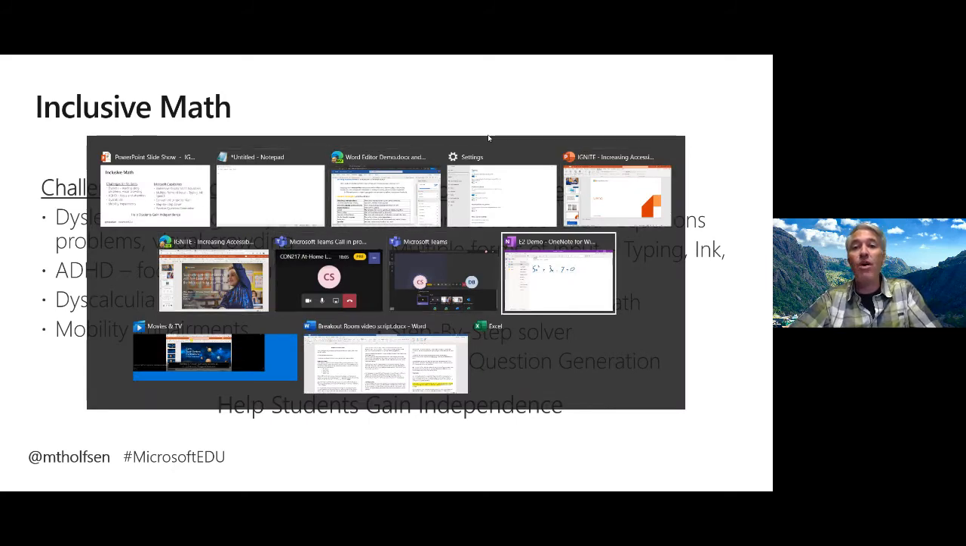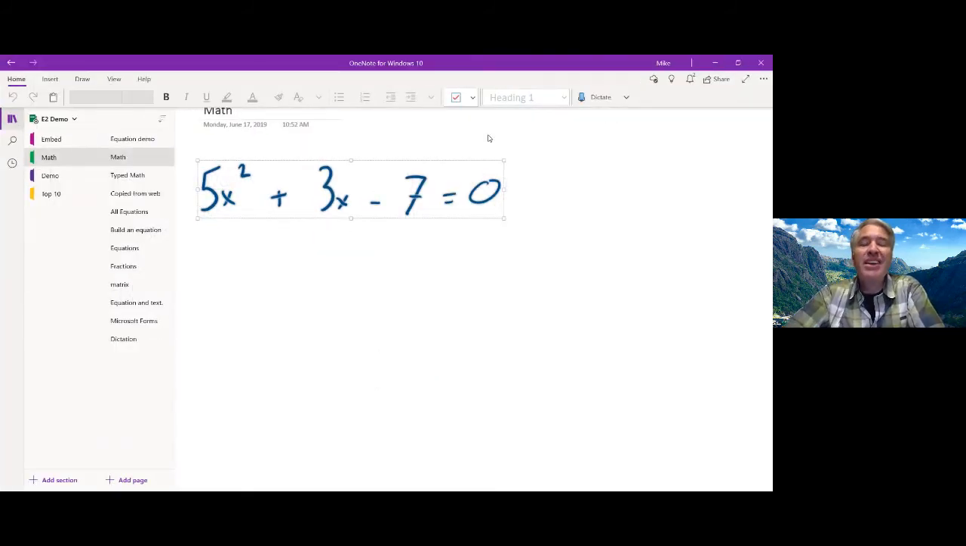which is OneNote. So I'm here in OneNote for Windows 10, and the math tools I'm about to show work in OneNote for Windows 10. They work in OneNote for the web, so the web version of OneNote, and they'll be coming to the iPad version of OneNote in just a couple of months. They're not quite on iPad, but they're coming.